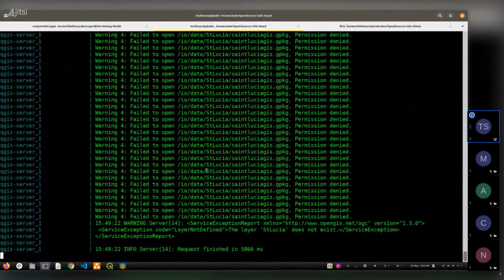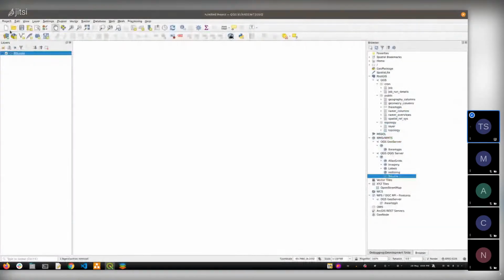Oh, it's still complaining furiously. This time it's complaining about permissions. Okay, I'm going to make another small example and we'll just try with that.